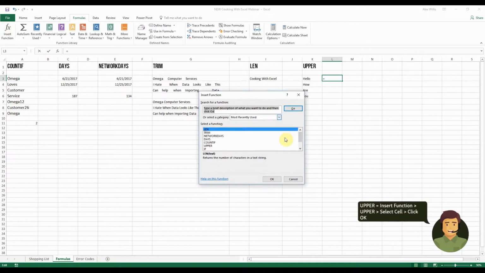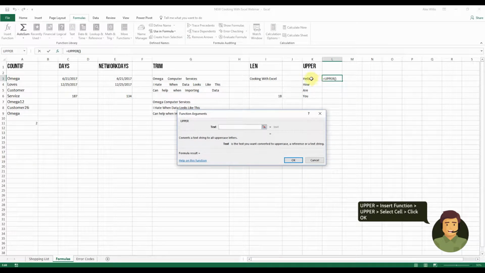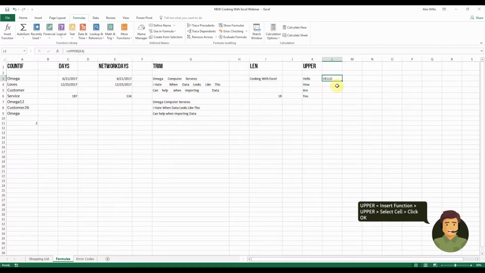So this last one is upper. It can change everything to uppercase that you have in the text here. So if I go ahead and click hello and click OK, you can see that it changes to uppercase, and if I drag it down, it fills in the rest with hello, how are you?